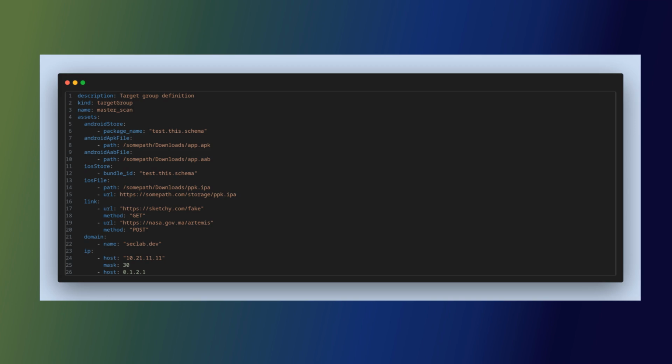The YAML definition can include various types of assets. Android Store. Specify the package name of an Android application available on the Google Play Store. Android APK file. Provide the file path or URL of an Android APK file located on your system. Android AAB file. Provide the file path or URL of an Android app bundle file located on your system.